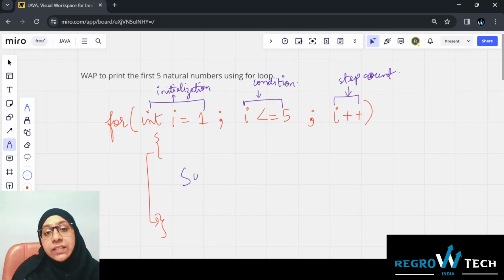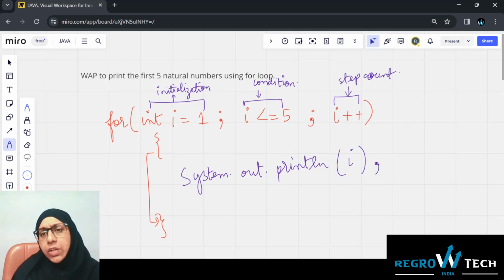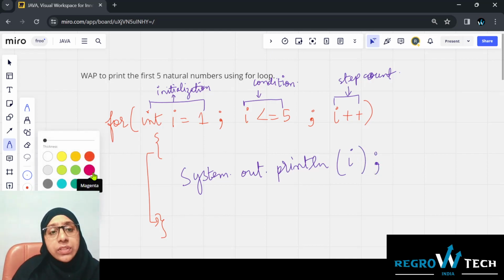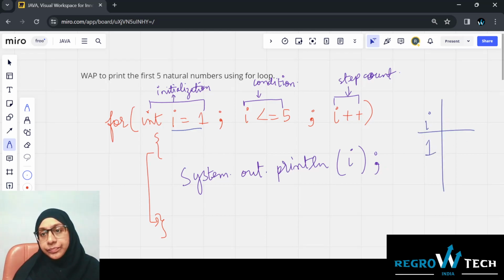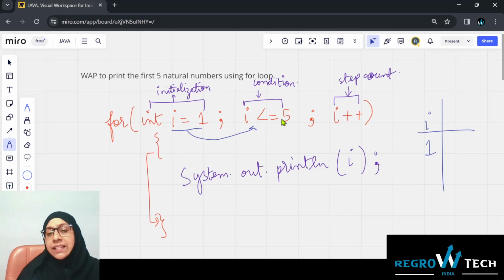For example, inside this you have written System.out.println(i). So how it will run is that first of all we will have int i = 1. As soon as it finds the for loop, it will see the initialization, i = 1, so I will have 1. Then, as the second step, it will check the condition. Now I is 1. Is 1 less than or equal to 5? Yes, it is. If that is the case, it will go inside.